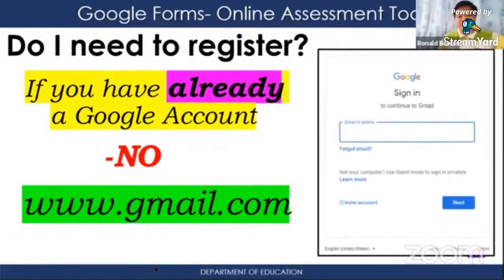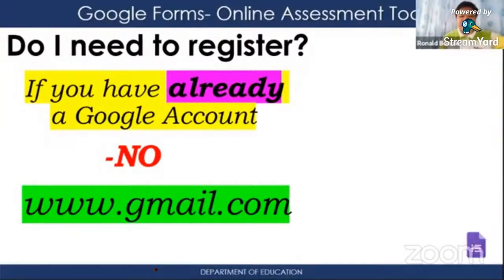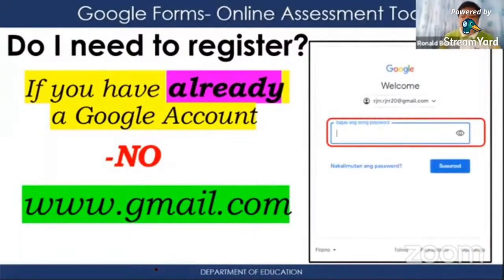Then you will be driven to the sign-in page and just input your email or phone number. Then click next and supply your password. And after that is this. After supplying your password, what you are going to do is this. Click on susunod or next. There, after that is this.